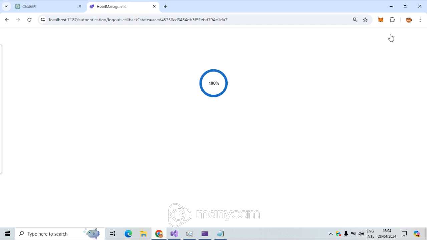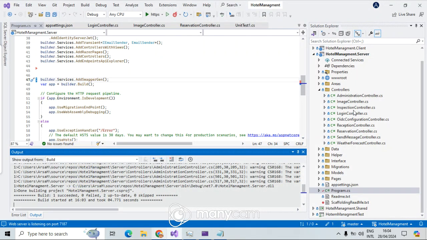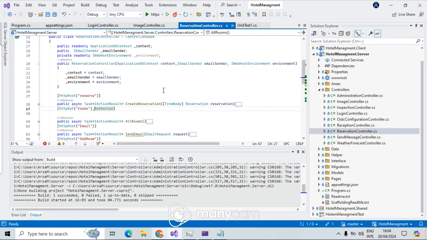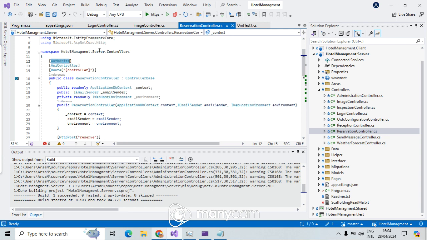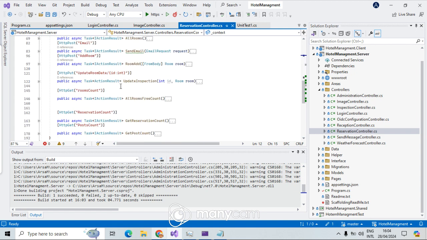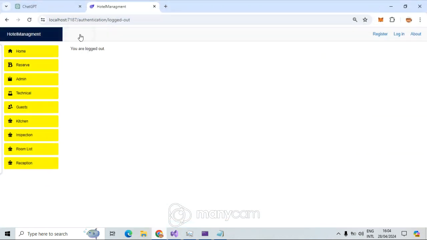Let me log out here. Okay, I'm now logged out here, and here I have a reservation controller which is annotated with authorized, which means if you have an account, if you are logged in, you can access these controllers.